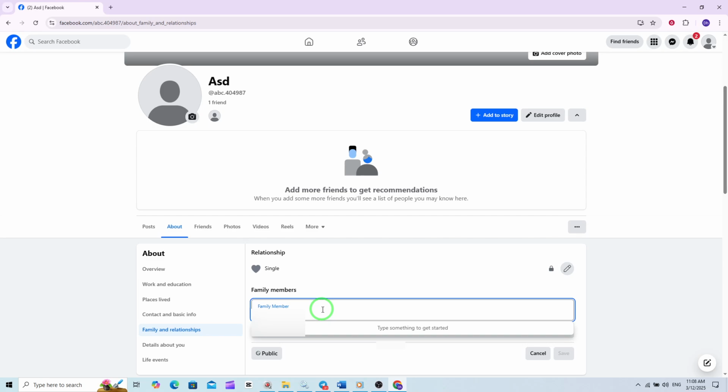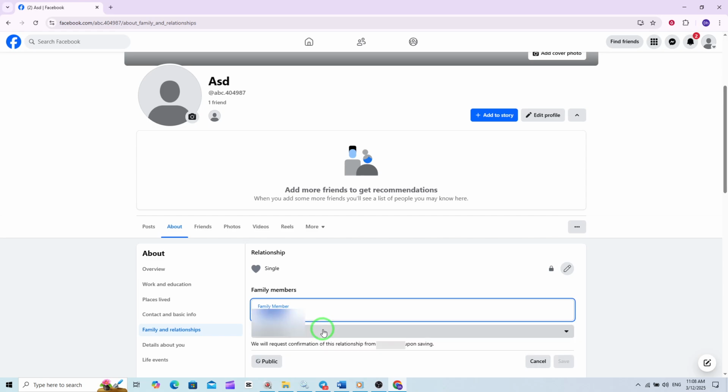A new window will pop up where you can enter the name of your grandmother. Type her name in the provided field. Once you see her profile appear in the drop-down menu, select it.